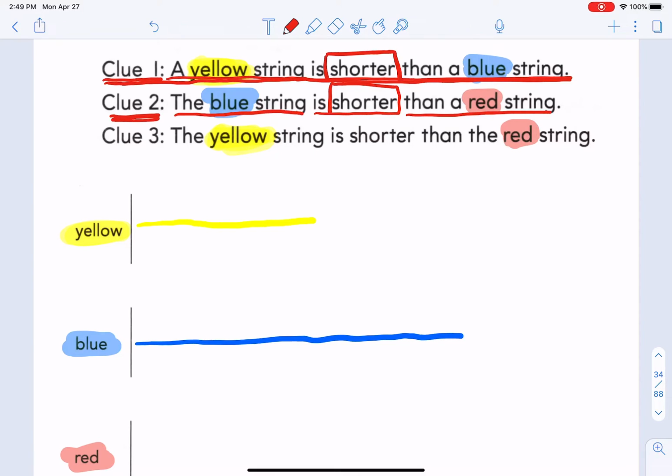Well, we haven't drawn the red string yet. We're going to put the red string down here. But we need to make sure that when we look at the blue string, it's shorter or less than that red string. I guess I need to draw the red string. Okay, let me get my red crayon. And let's see. Is that right? Is my red string the right length? No, because my blue string needs to be the shorter one. So I have to keep going.